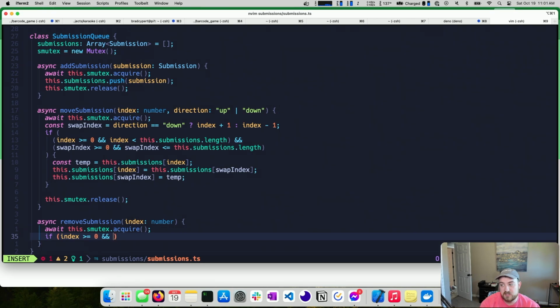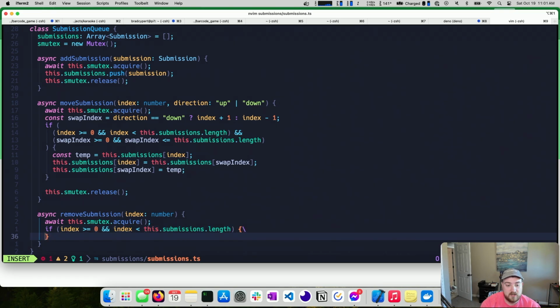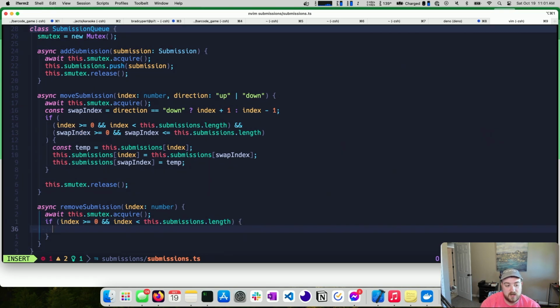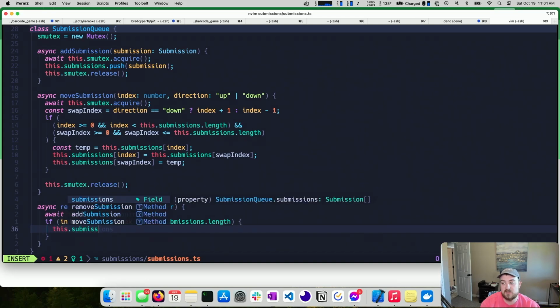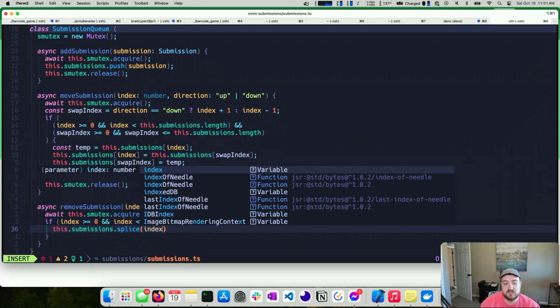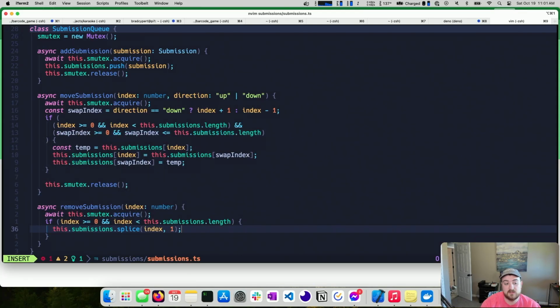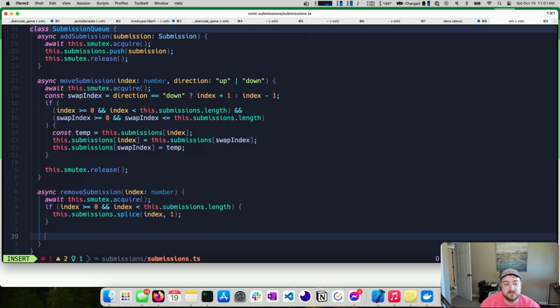So we check our index again, and we check that the index is less than this.submissions.length. That way we're not trying to remove something that does not exist in the array. And then we should just be able to handle this via a nice submissions splice. We take the index, we remove one item, and again, do not forget, release your mutex.